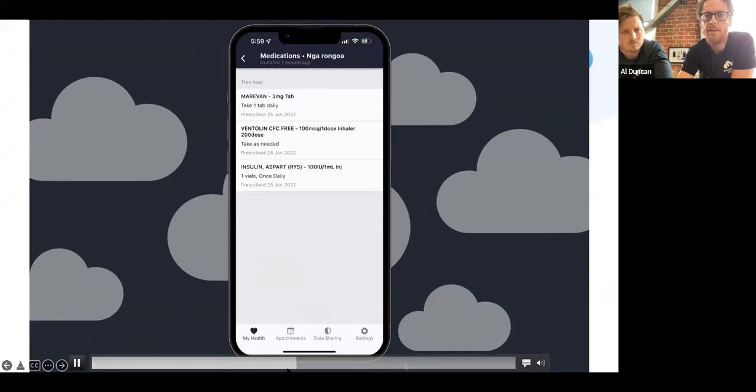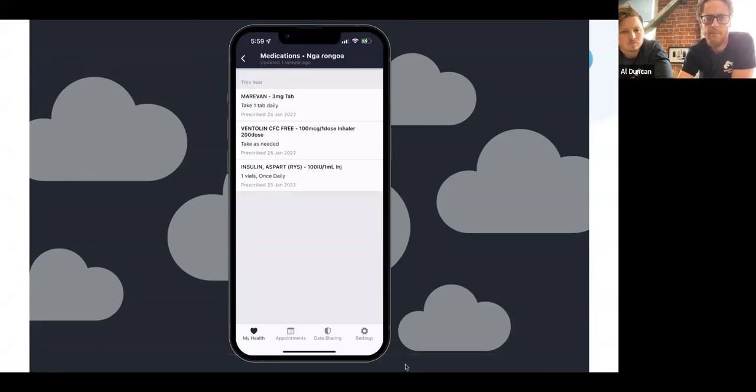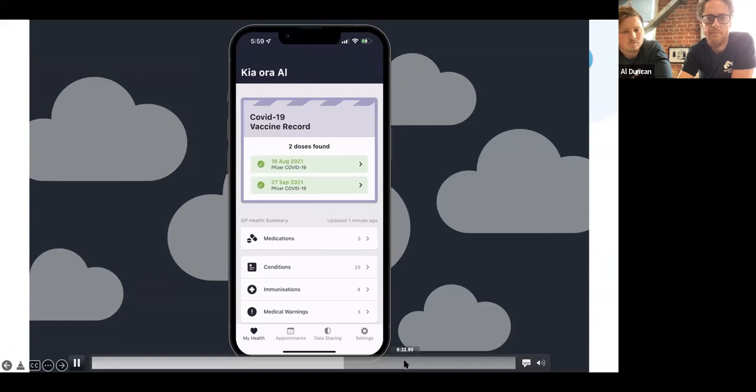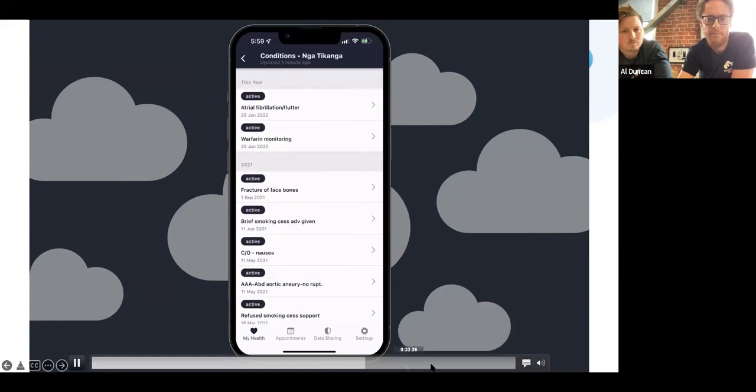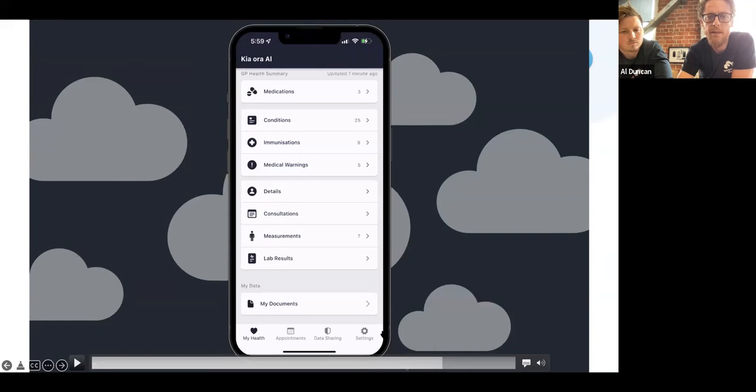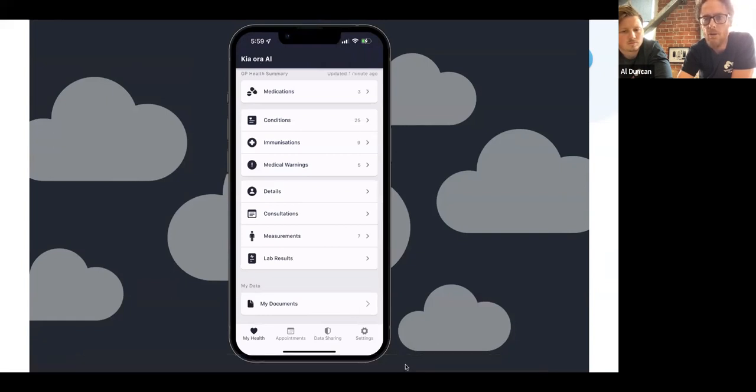We'll drill into some of these cards and you can just see again the English and te reo translation at the top. And down the bottom, you can see that the information hasn't been enabled yet either. So at a console level, we can turn on the medications for a particular tenant. So we can turn medications on and off. We can enable the information to present and shuffle and display the different components within the app, depending on the needs of the practice.